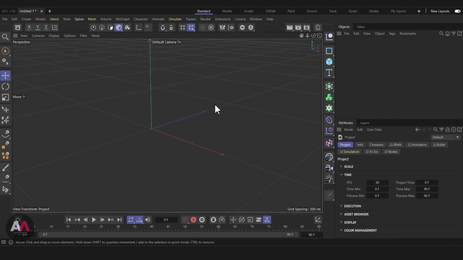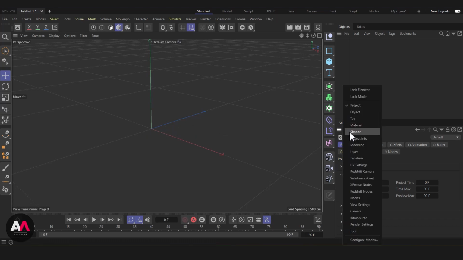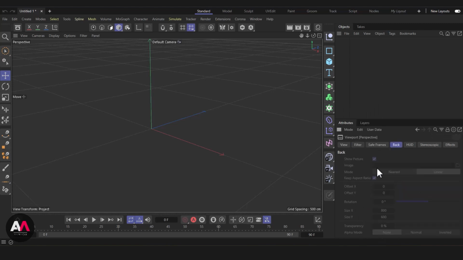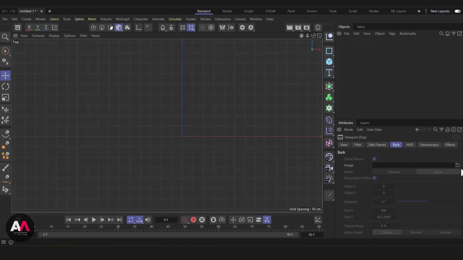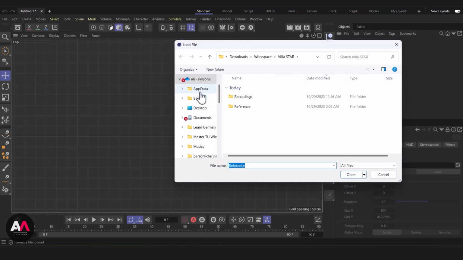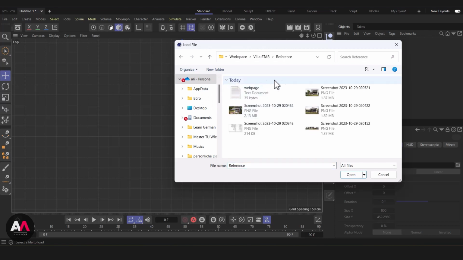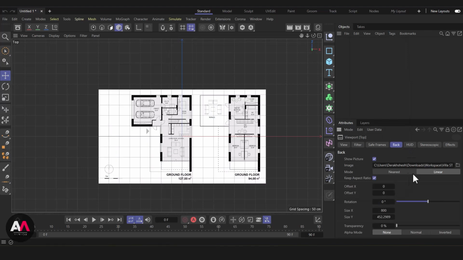First, we need to set the plan of the building as the background in top view. For this, we go to the mode, and then we go to the view setting, and in back, we go to the top view. We want to position our image, and here we can select the image that we want to use as a background. So I have this one, and I can open it, and here I have the image of the plan in my top view as underlay.